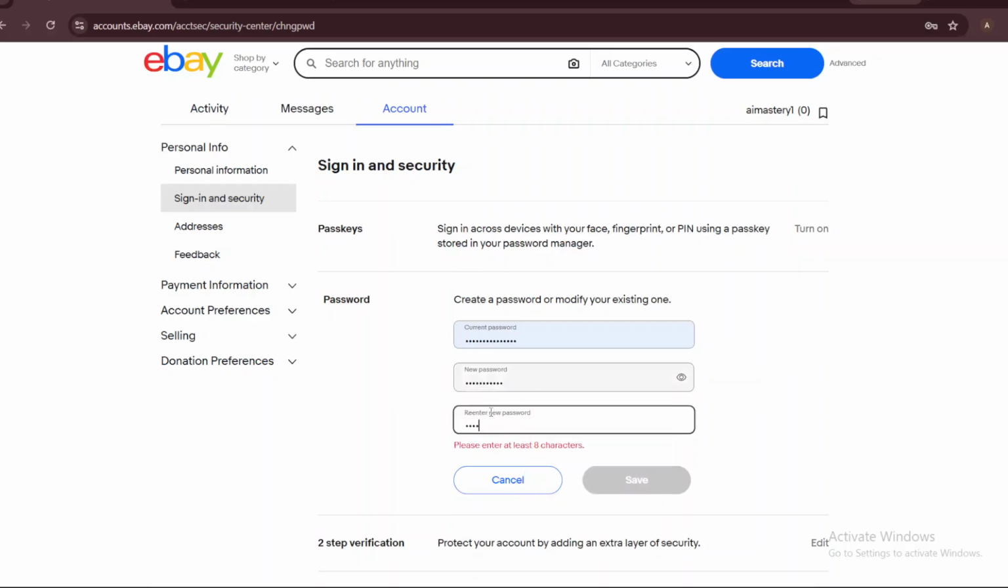Then, it is time to enter your new password. And here is where I have a quick tip from working through this process myself. Make sure your new password is something strong. Mix in uppercase and lowercase letters, throw in some numbers, maybe a symbol or two. You will also need to type it a second time in the confirm box to make sure there are no typos. This is your chance to lock things down tight.